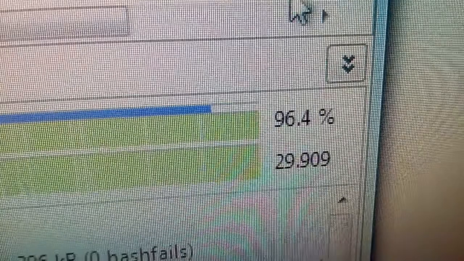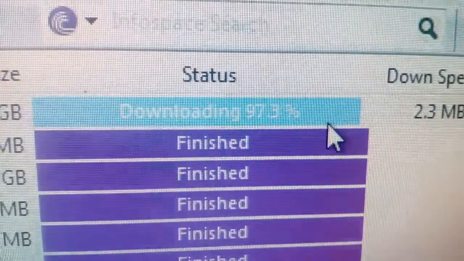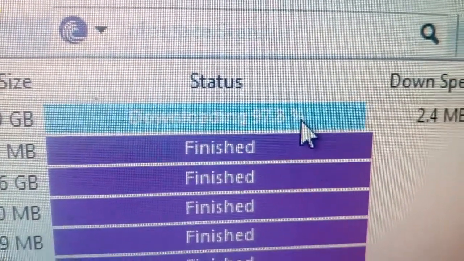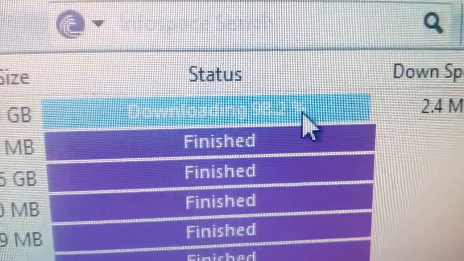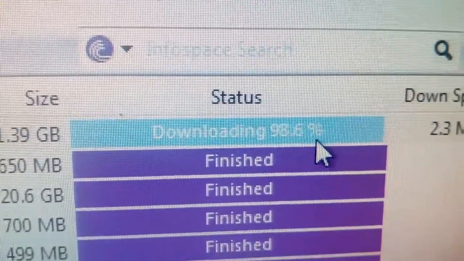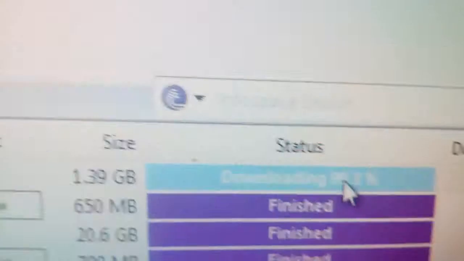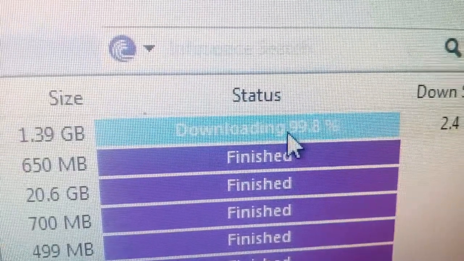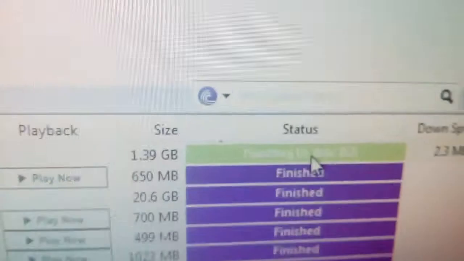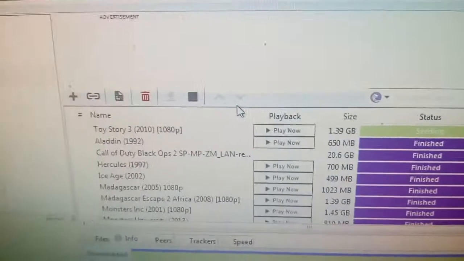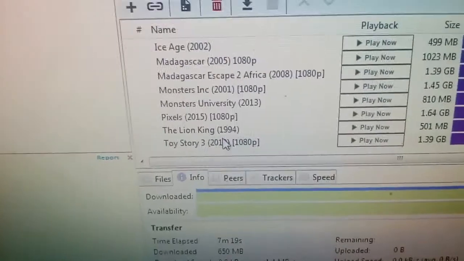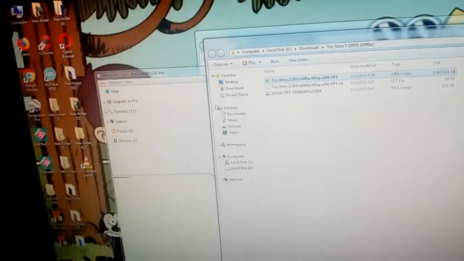All right, we need this to finish up. Finishing download. Oh boy. All right, here we go. 91%. Almost there. Okay, it's finished. So click stop. As you can see, just scroll, click that. As you can see, it's downloaded.